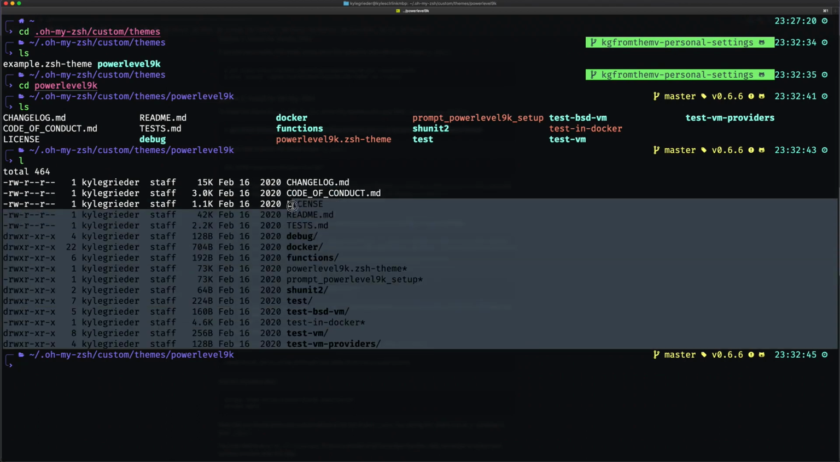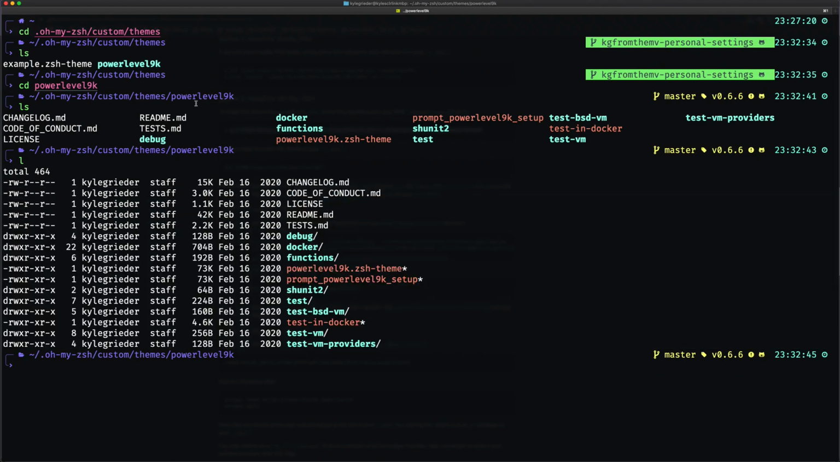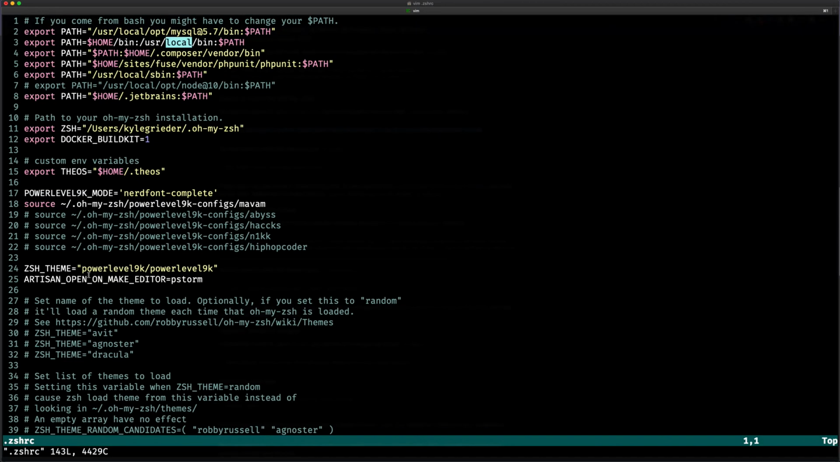So once you have this, what you need to do is go back into your zshrc file, and you need to change your theme to Power Level 9000 slash Power Level 9000. Okay. Once you do that, there's a couple other things you need to do.